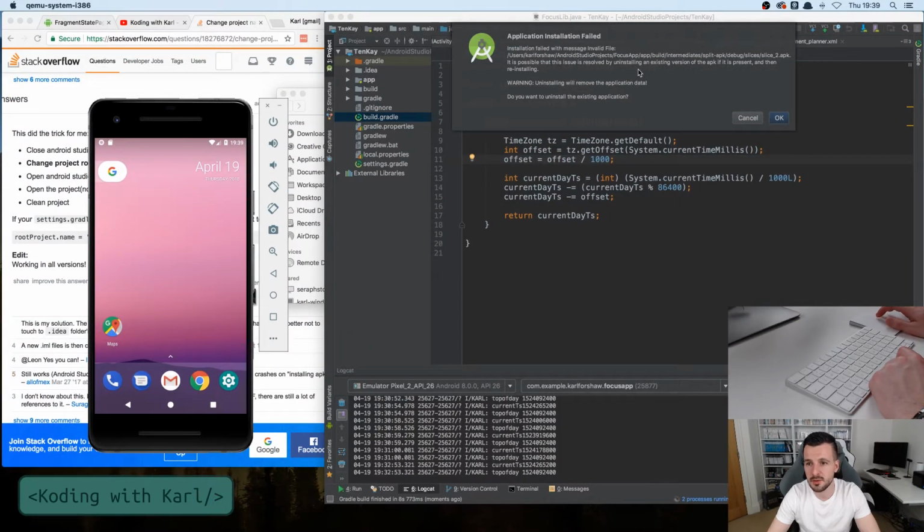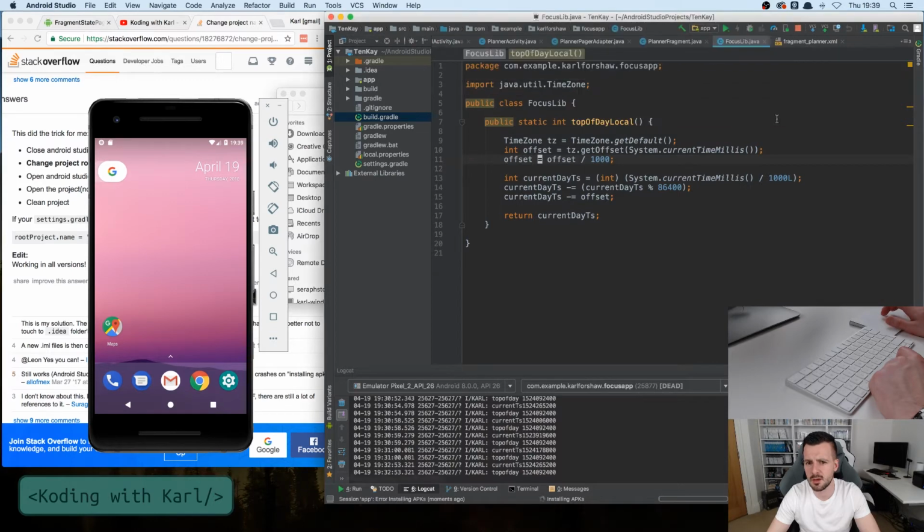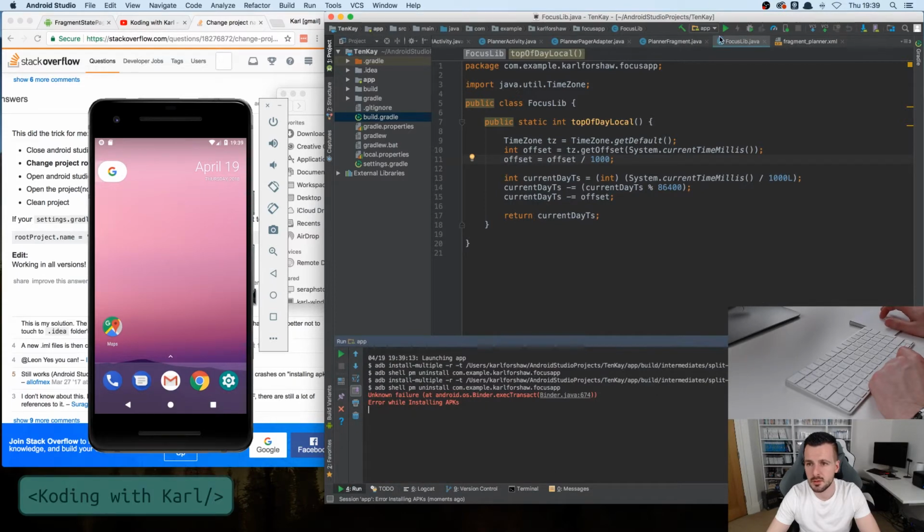Yeah, install failed. It's possible that the issue is resolved by uninstalling an existing version of the APK if it's present and then reinstalling. Uninstalling will remove the application data. Okay, I'm okay with that. We haven't got masses of data there. Installation failed. Do you want to uninstall? Okay. Yes, please. Oh god, this is nerve-wracking. So, what now? We try again?